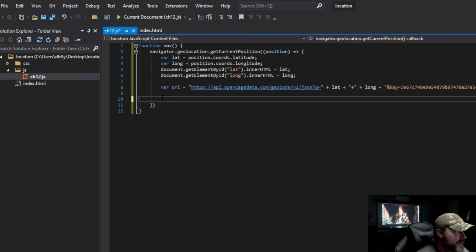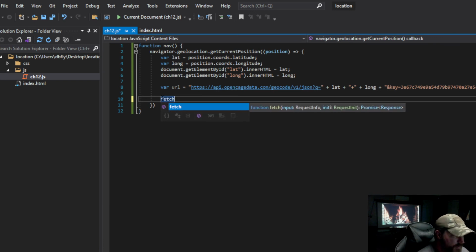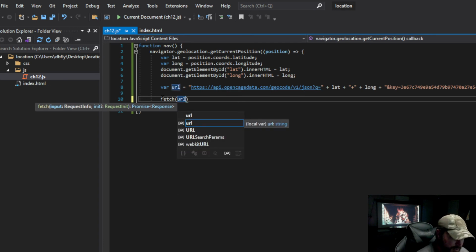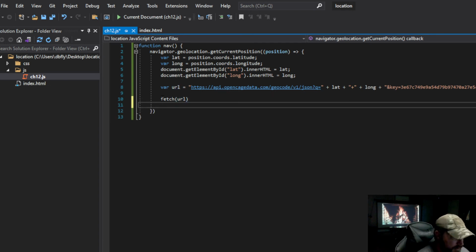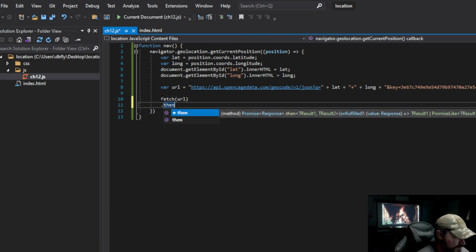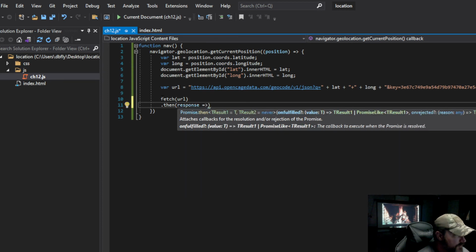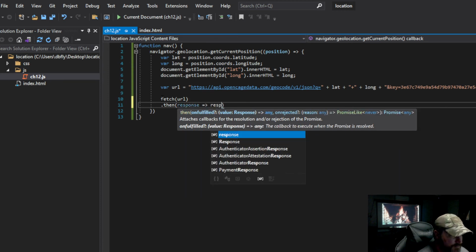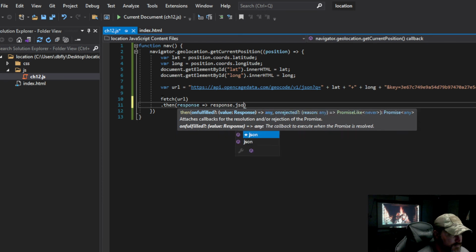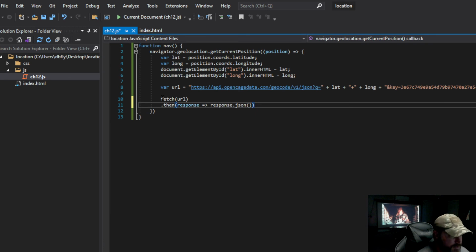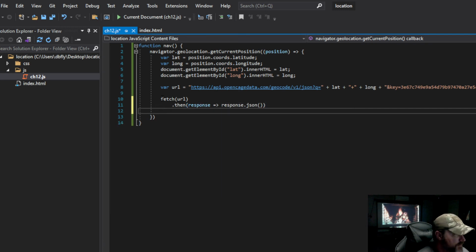So we got that. Now we need to fetch the response from that API call. Or we hadn't even made the API call. This is the API call. We're going to fetch that URL. Then we want to take that response and forward it over to the JSON method function, whatever you want to call it. This will give us a JSON, or we'll parse the JSON.